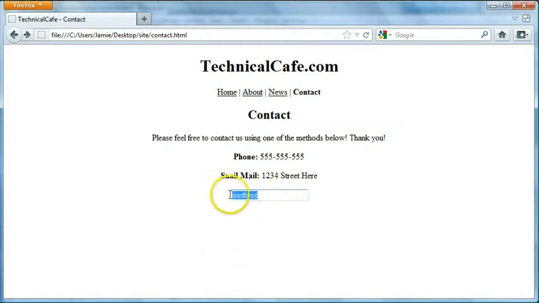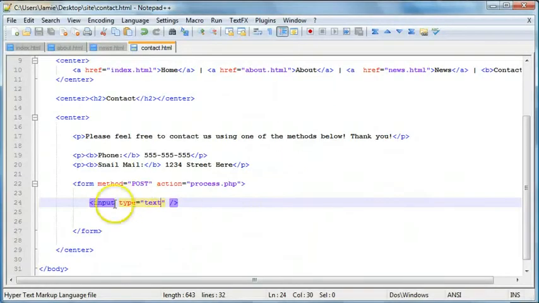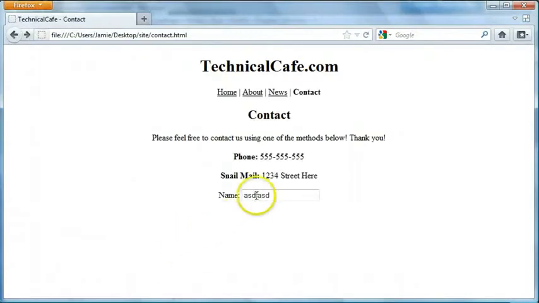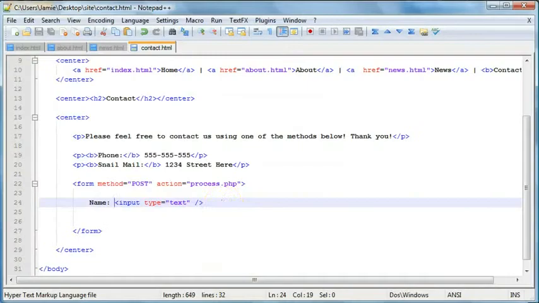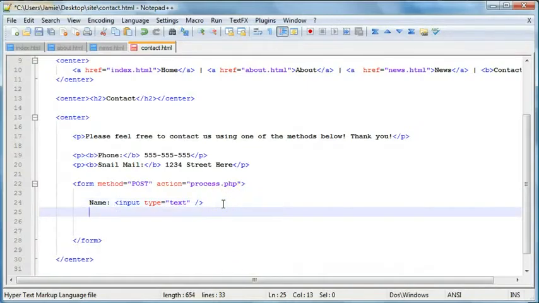What we're going to want to do is put some type of field label, like maybe name or email address, outside of here. So we'll come back to our code, and outside of here we'll just say name and put a space, and refresh. There we have our name field, so the user can enter their name. The next thing we're going to want to do is create another input, and we'll say email, and we'll say input type equals text.